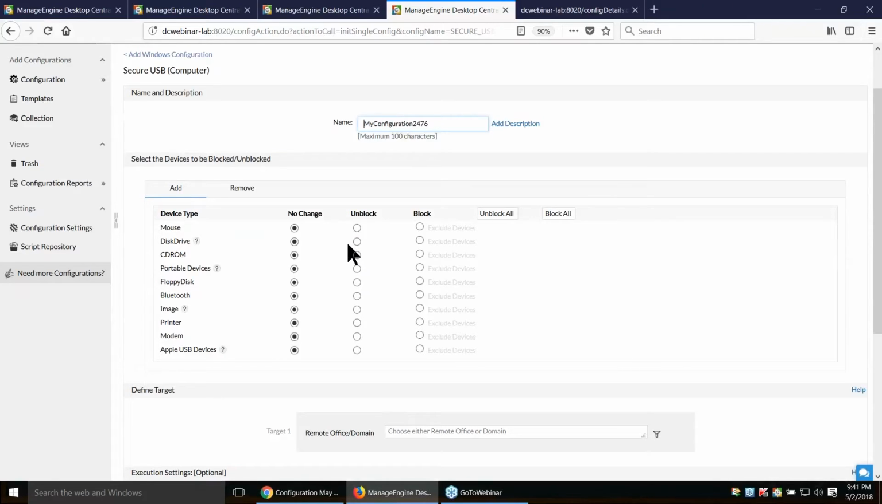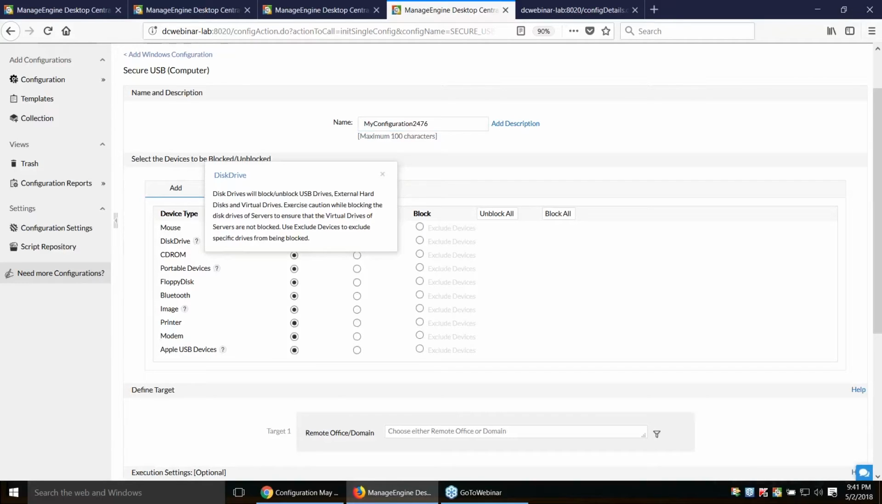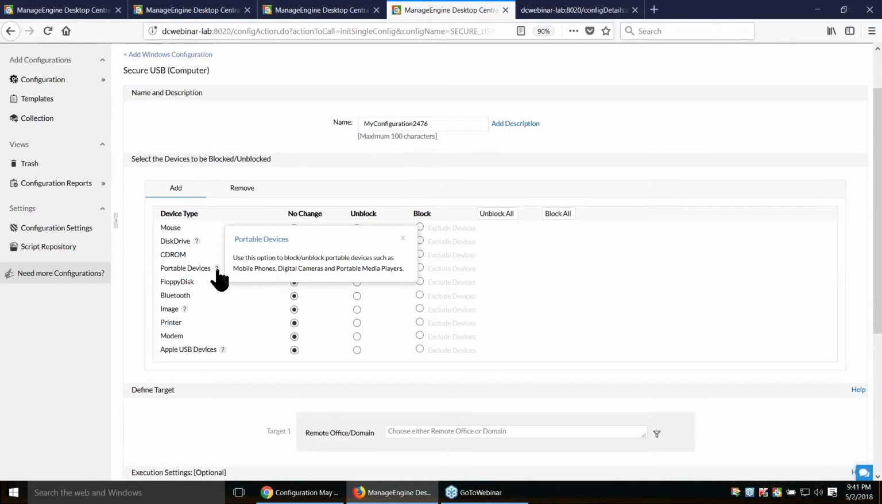You have different types of USB devices, and you can choose to block the ones that you require or leave the other ones without a change. For example, if you want to block the disk drives, which includes the USBs and external hard drives, you can use this configuration in order to block them. If you would like to block portable devices, which will be digital cameras or mobile phones or portable media players, you can choose them. Or if you would like to block all the Apple devices, you can do that as well. So you can choose the device type that you would like to block.